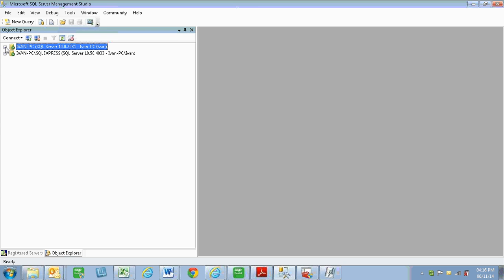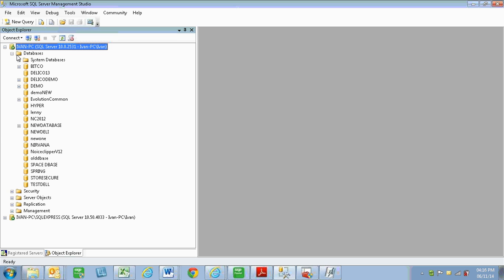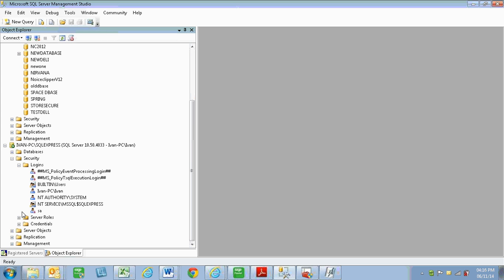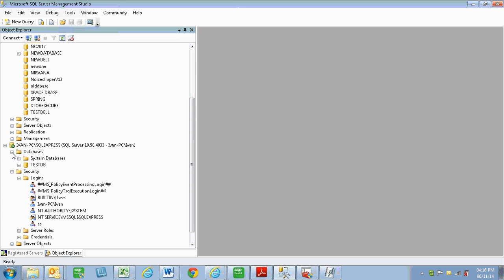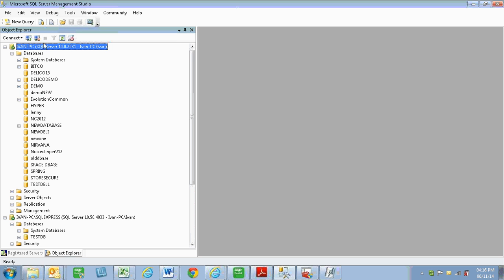If I drop down here under databases, not security, I can see all the names of the databases that are sitting under this instance. So the new database that was created, I don't actually see it here. Let me see if it's under this one. It's not there. I've got a test DB here. Okay. The reason it's not showing is I need to refresh this list.